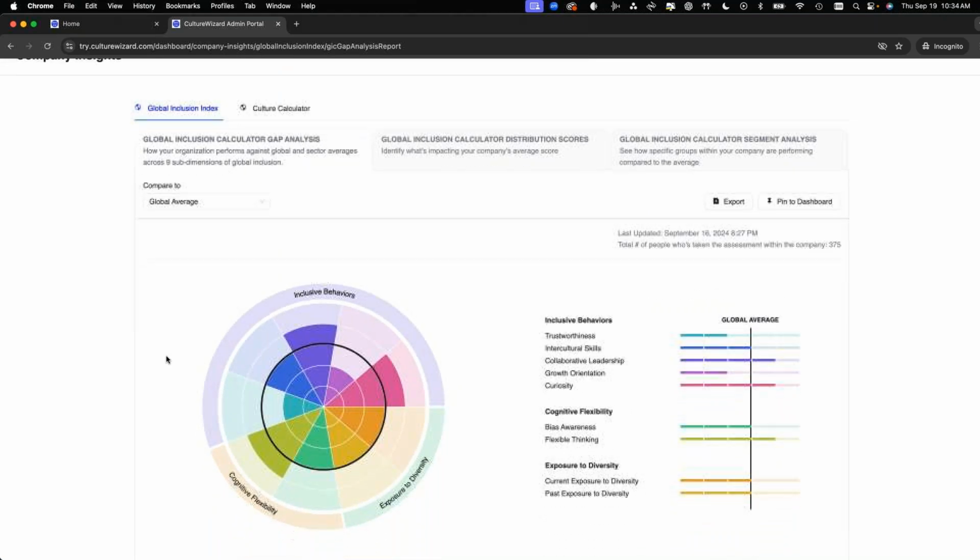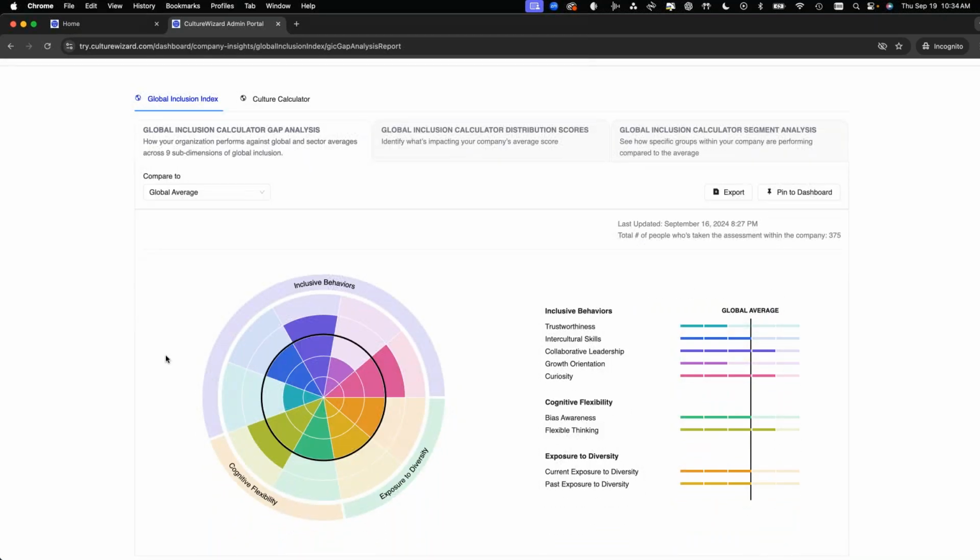So in the case of the inclusion calculator, again, we're comparing to a global benchmark we call the Global Inclusion Index. So this black circle here is that index, that benchmark. And then for your organization, you'll be able to see, do we score a little bit above it, below it, or so on, and then how far above or below the average.